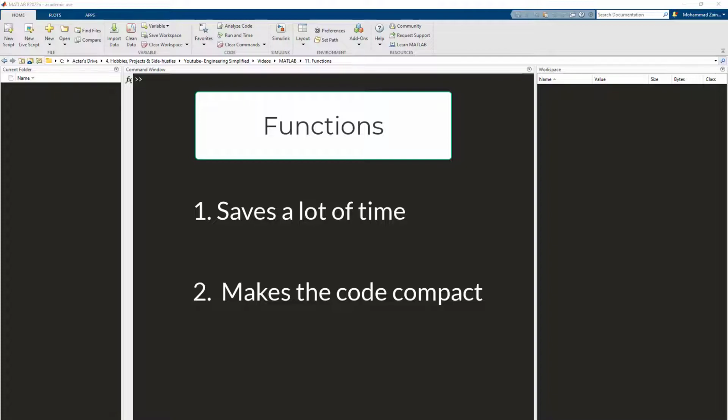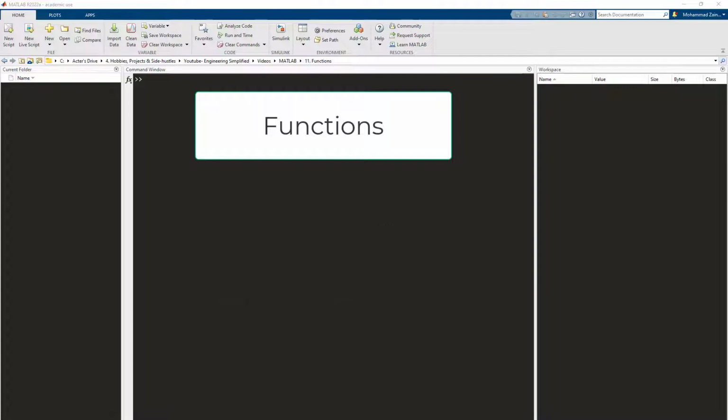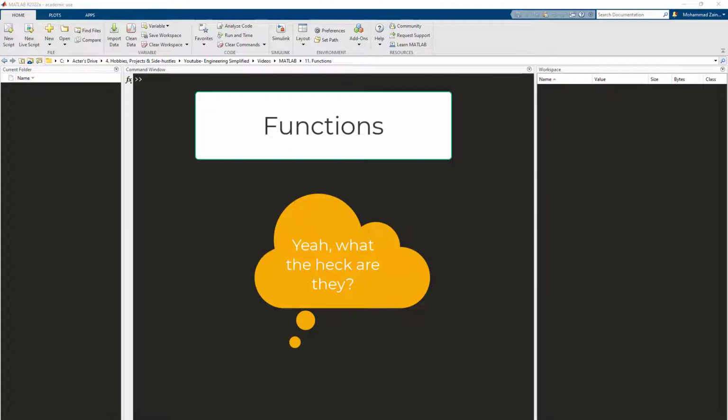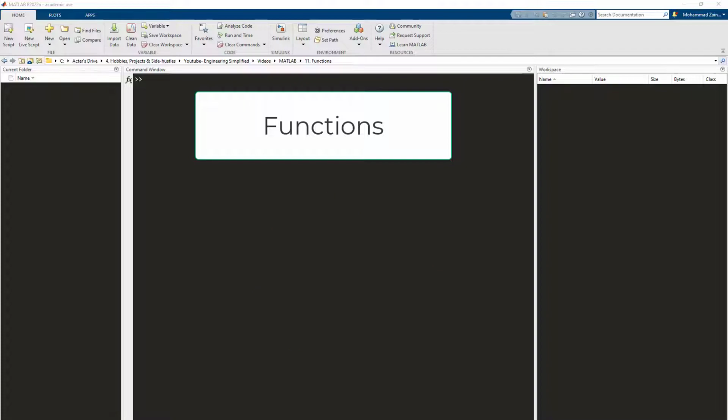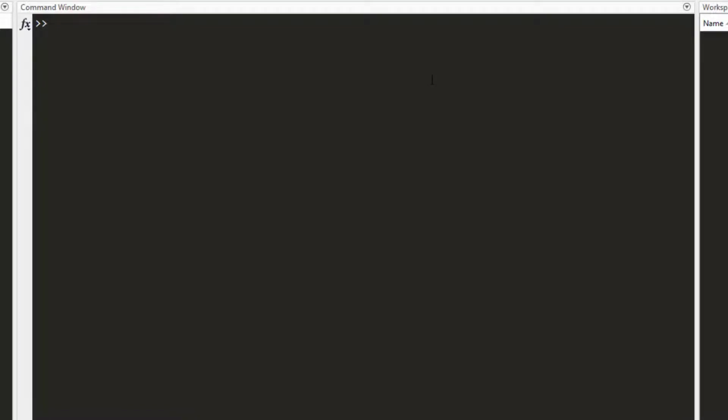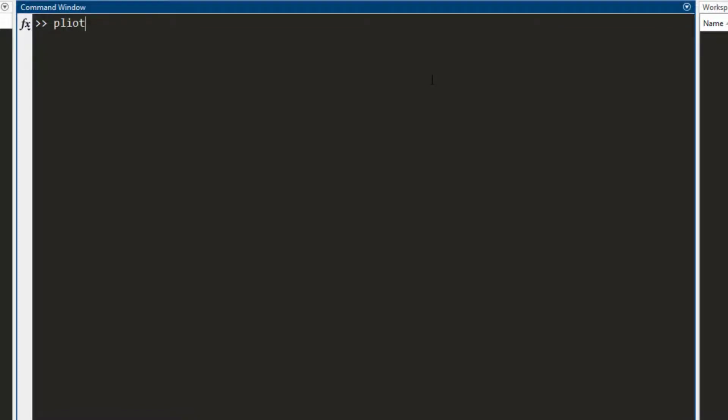And you might be thinking, what are functions? You haven't used them ever, right? But that is not correct. We have been using functions all along. There are functions which are already built into Matlab. You have been using them, you just don't know them formally by name. One such function that you have been using is the plot function.